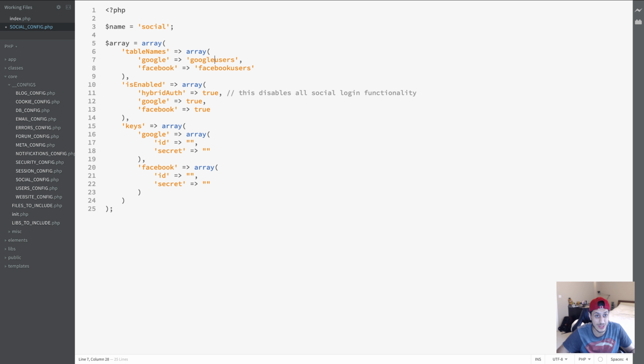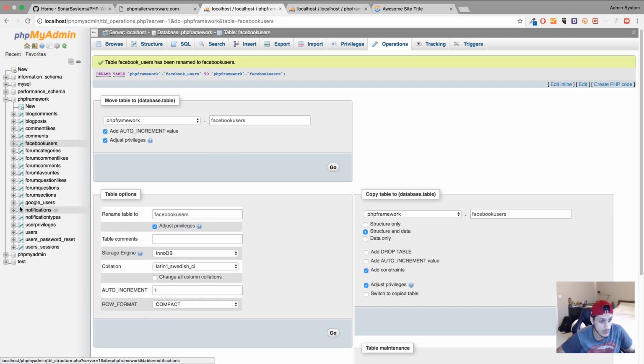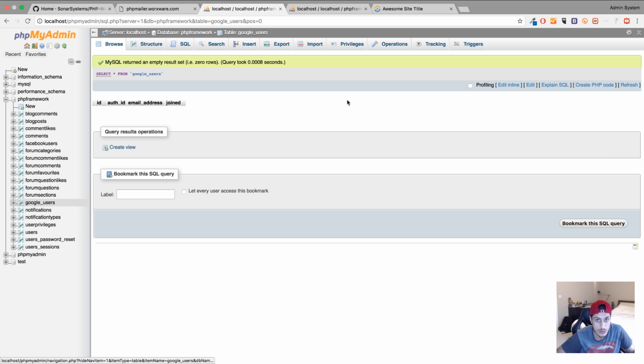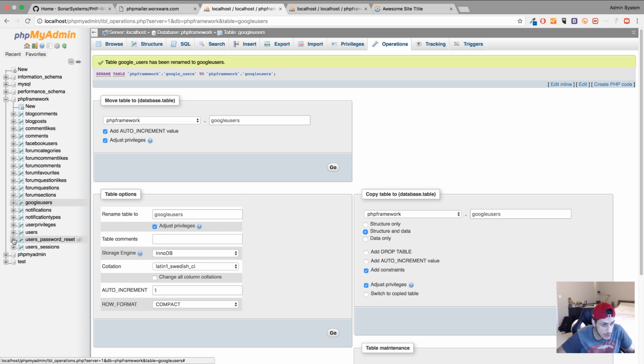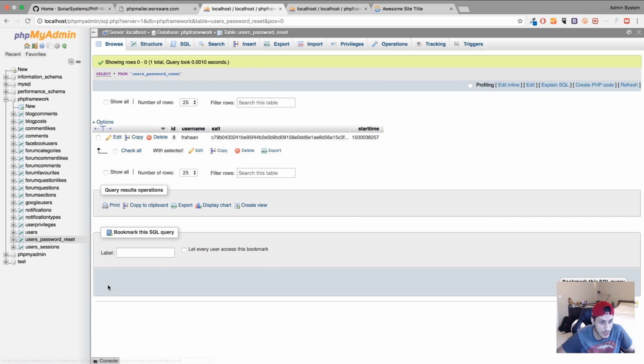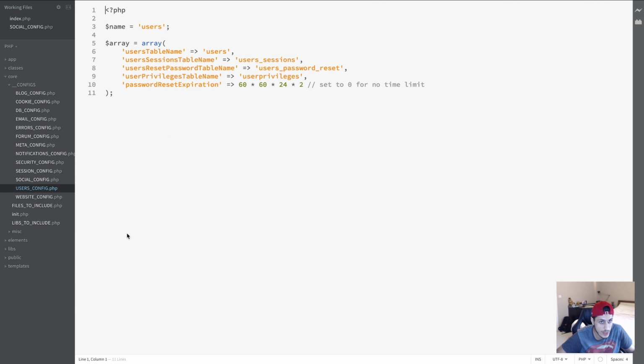I'll do Google now. So Google users. So this is going to be operations, Google users. Boom. Next is users password reset. So users config. There's just these two. Get rid of that.